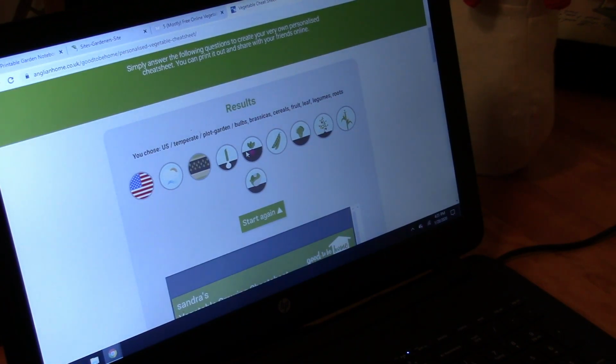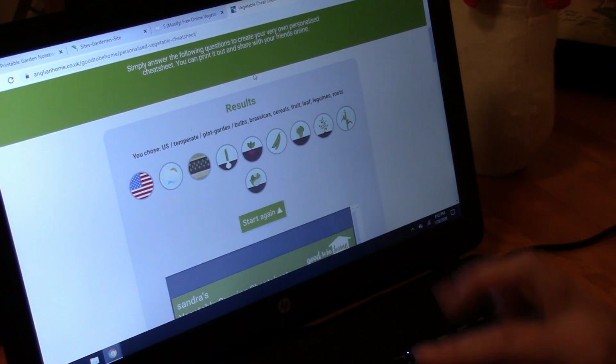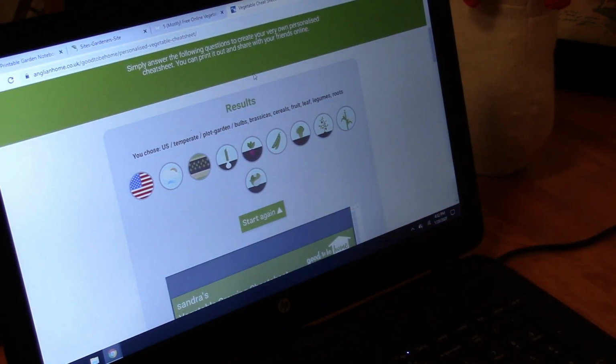Okay, I'm hoping you guys can see this. This is called the vegetable cheat sheet, and I already got started a little bit on it. But when you first come to this website, it gives you the option of three countries to choose from: the US, the UK, and Australia. So you'll pick that, and then it'll ask you for your weather. Like, where are you? Are you arid? Are you hot and humid? And I picked temperate. And then the last thing they ask you is, what kind of garden are you looking at doing? And I picked a plot. And you can also choose beds, and they might have container. I'm not sure. I just know I picked plot.